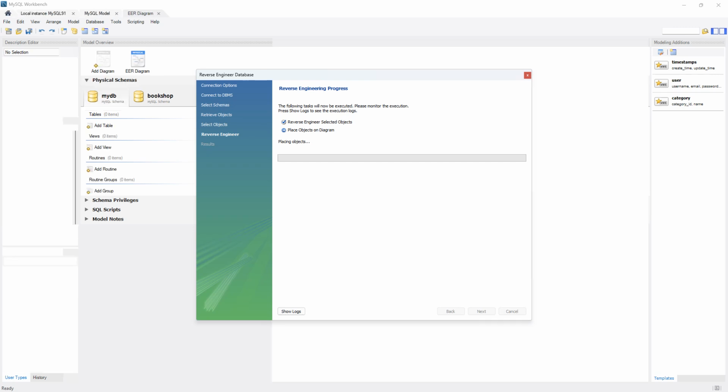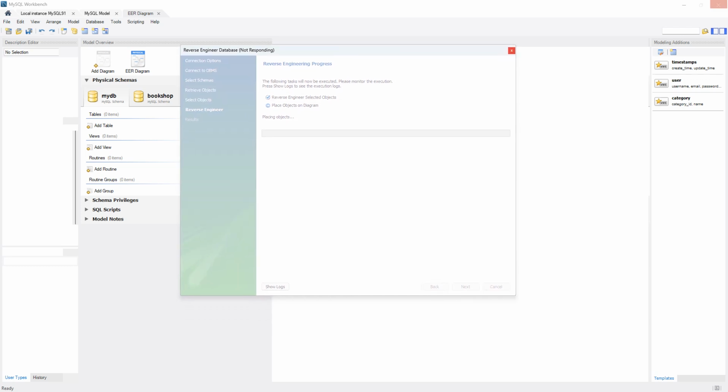It takes time. Once it's done, it's going to take time to generate the result. Let's show the log and see. But it usually takes time.